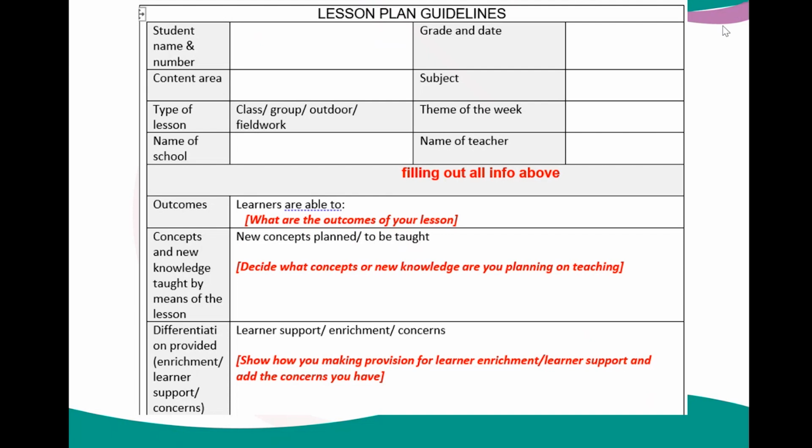So let's look at this template. This is very important that you complete this. The content area, the subject. You'll always find yourself completing information like this in a lesson plan template because, especially in foundation phase, you have a theme of the week. There's a content area that you're focusing on. It's not where you give a lot of information to your students at once. Remember, our young learners' attention span is not as long as others. They love playing, they love doing a lot of things that basically keep their attention. So it's important that you consider this as well.